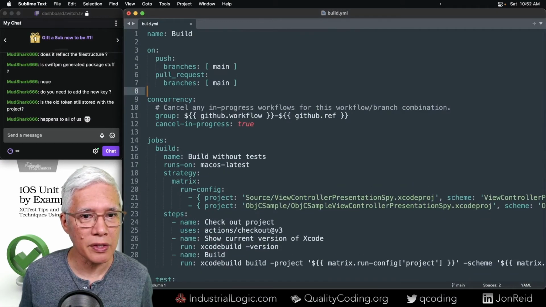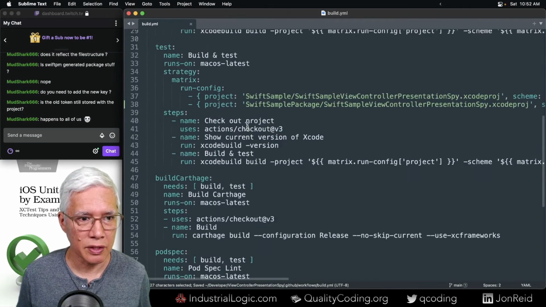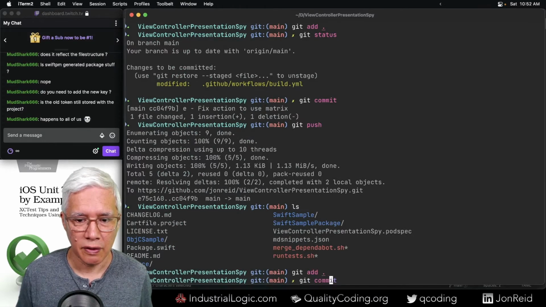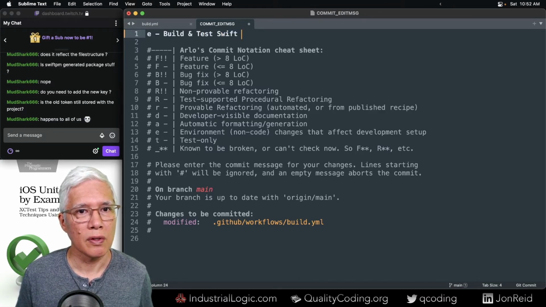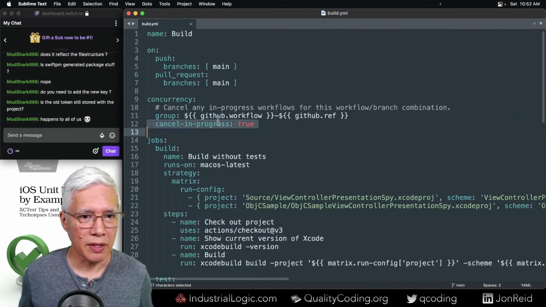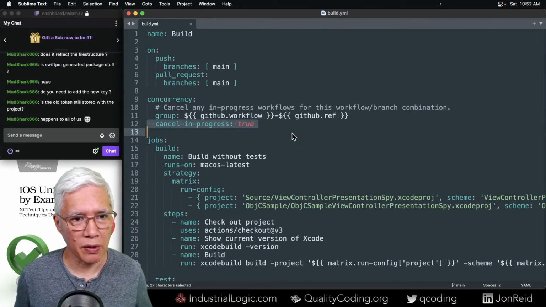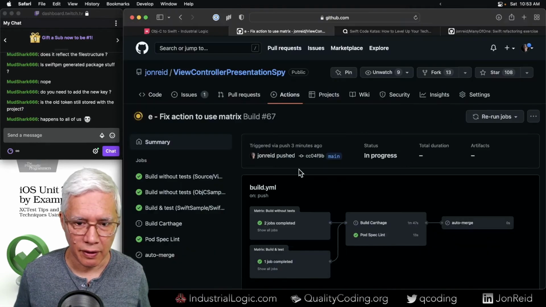And do I have this set up to cancel? Yes, I do have this set up to cancel. So let me go ahead and push this change. All right, let's push it. Because I have this cancel in progress, true for anything that is in the same group, where the group is this magic stuff, that should just, yeah, that canceled. There we go. So it stopped that.